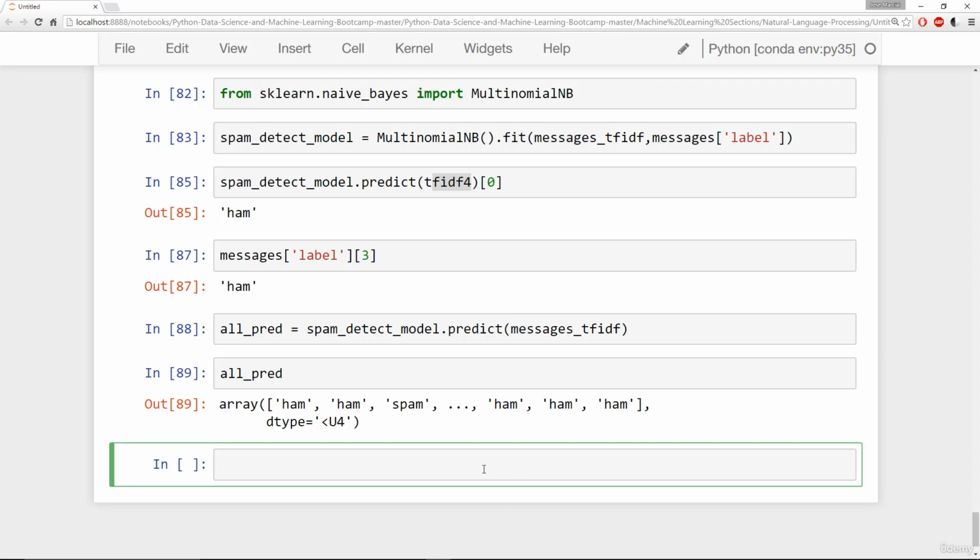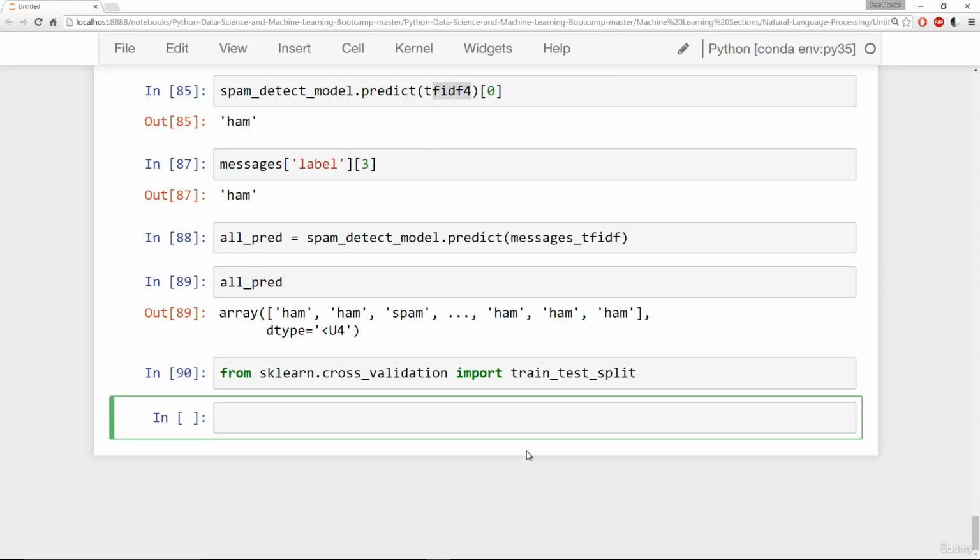So let's go ahead and do that. We'll say from sklearn cross-validation import train_test_split. And I'm going to go ahead and make this a little different from what we usually do. I'll actually type these out.